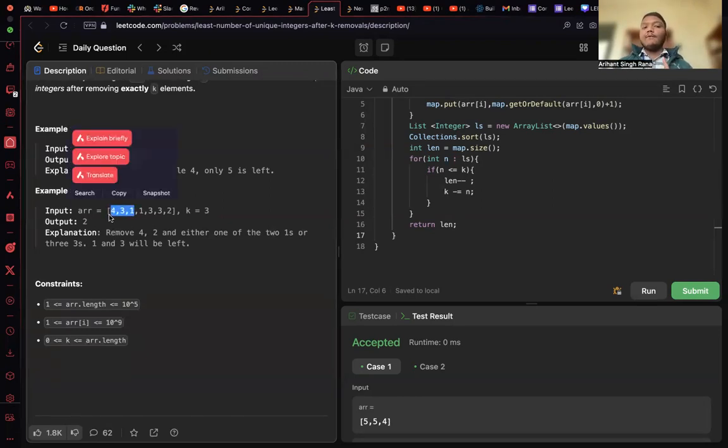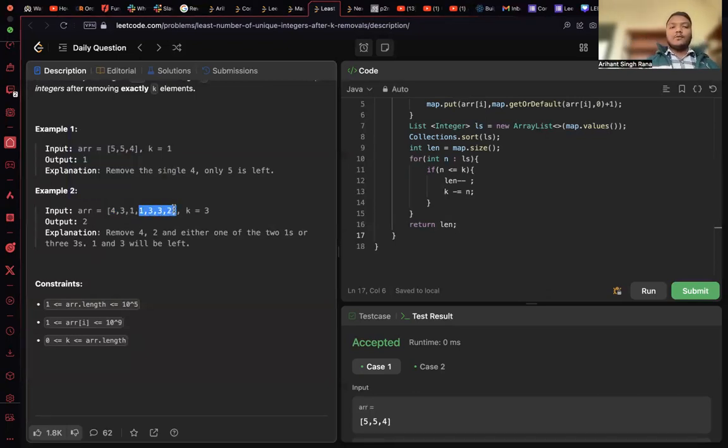These are the selected elements that I would remove, and the selected element number is 3, which means that I have removed 3 elements. So we cannot further remove any other elements. The remaining elements would be these 4 over here.